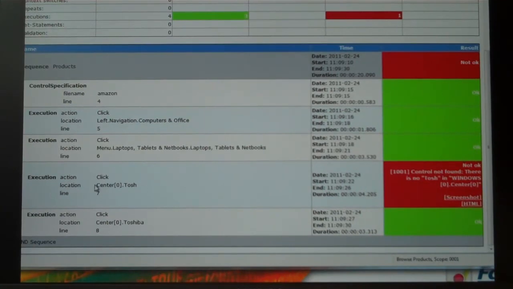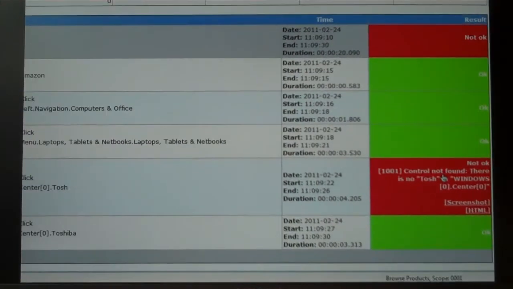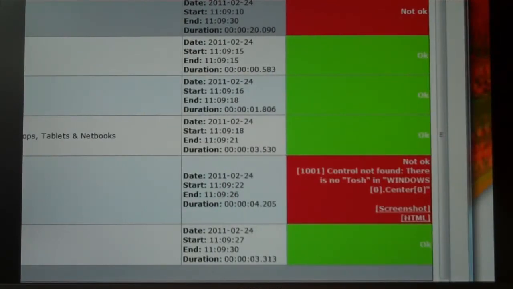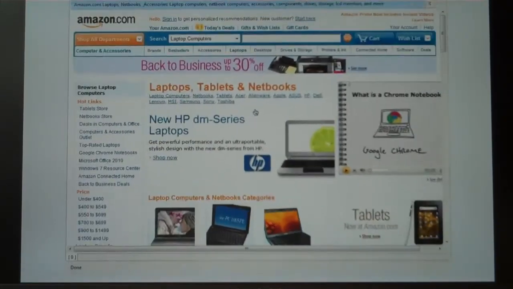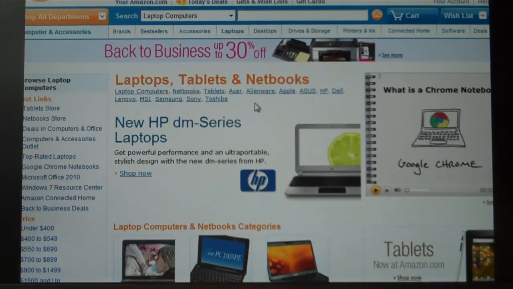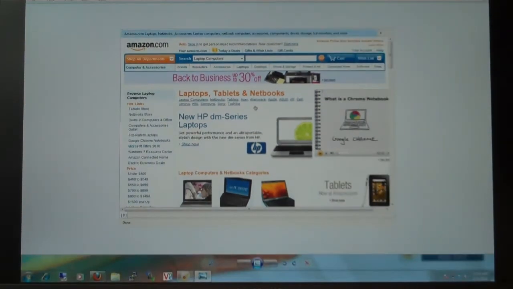And then we go to the step that failed. We see center zero, click on Tosh. Something went wrong. What went wrong? There is no Tosh in Windows zero center. Okay. That's a screenshot of the execution that failed. And if we have a look here, we see, okay, there is nothing. There is no link named Tosh, because the click on Tosh failed.